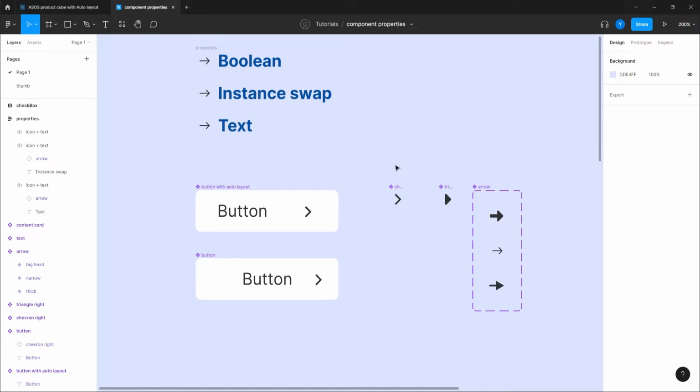So I have here buttons, two buttons actually, very simple ones which have the same layers. One of them is with auto layout and the other one is without auto layout. Let's see how it affects when I use a Boolean property, that I can switch a layer on and off, meaning show and don't show. So that's what it does.